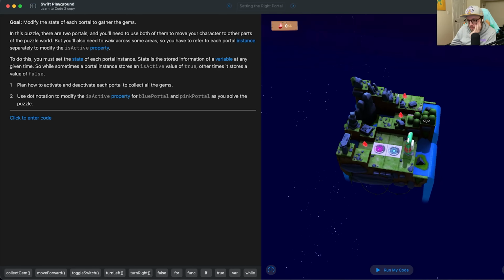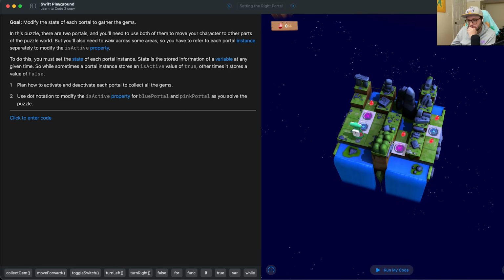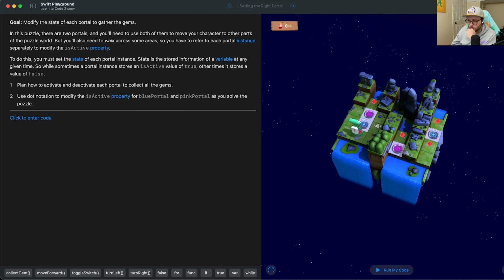We have multiple portals and it looks like 4 gems. Okay, so this blue portal goes all the way to the right and this purple kind of goes more to the middle. So we need to use both of them, but we also need to walk across some areas. We have to keep track of both of these portals' activation states, whether they're on or off.